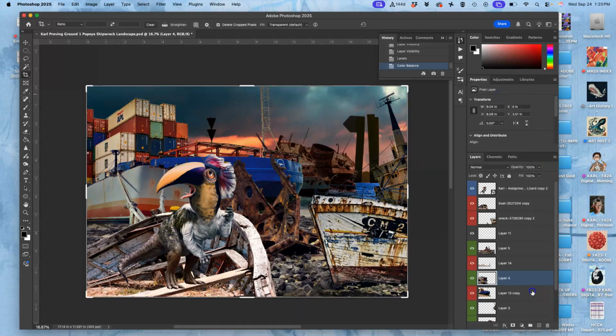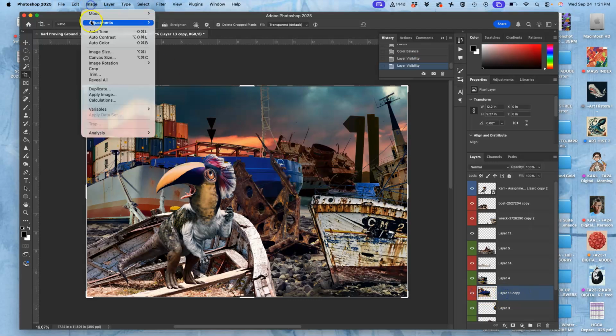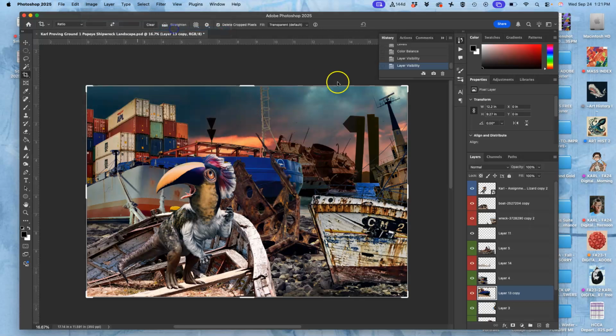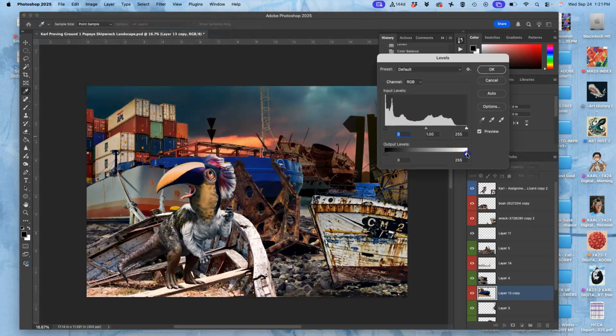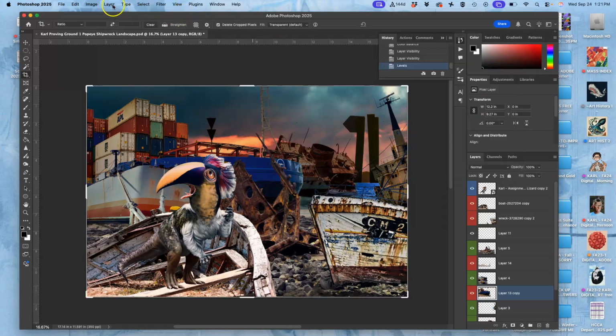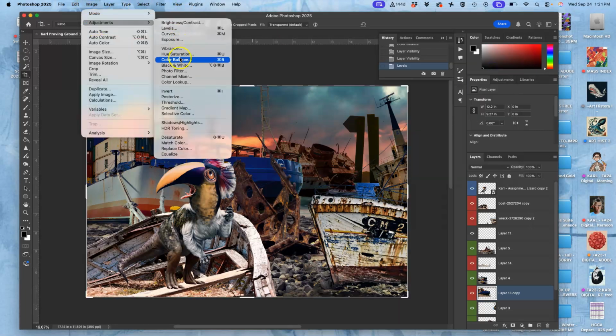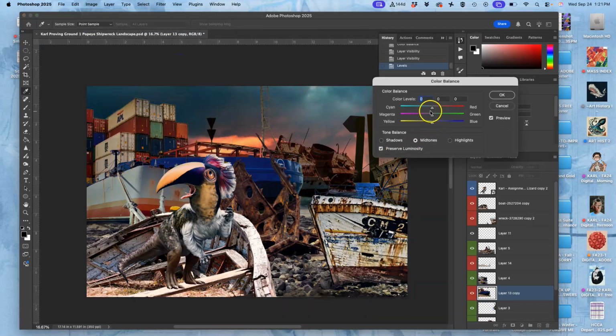And then we go to the big ship behind, and same thing. I want to play with levels. I want to reduce its contrast, limit its highlights, darken it a little bit, push it more into the background. Go to color balance, push it a little bit more towards the blues of that background sky. Because I'm working with foreground and background now.